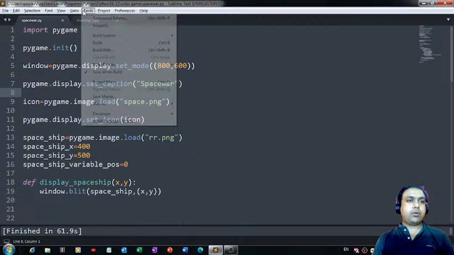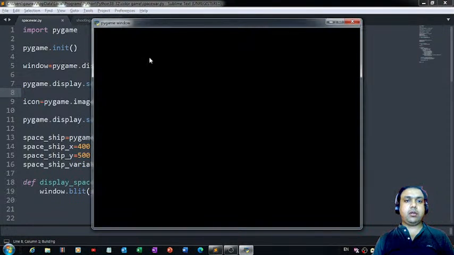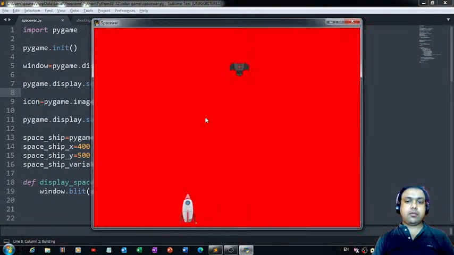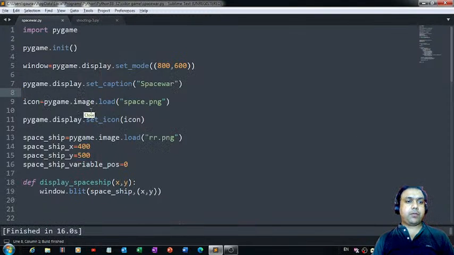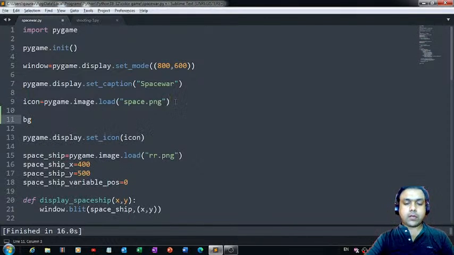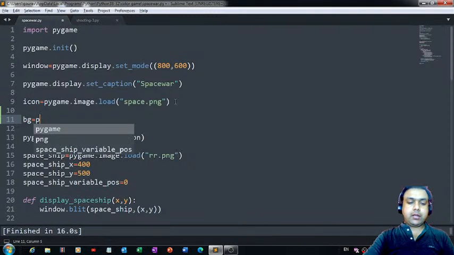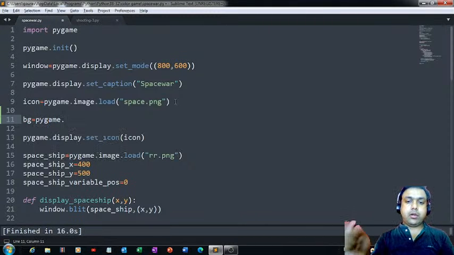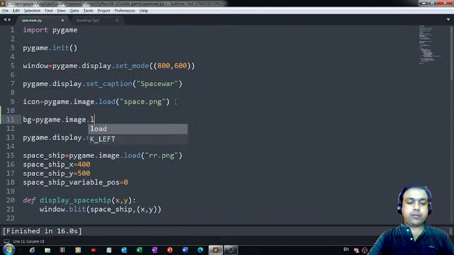spacebar.py. So at present, our game looks somewhat like this. The first thing which I would like to do is define a background. Let's bring that image onto this background over here. I don't want this red color anymore. Okay, so we are going to use the same concept. I'll be using a variable named bg. Inside this, I would like to load an image which I will use as the background of my game.